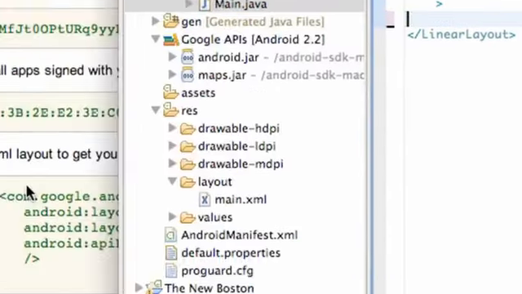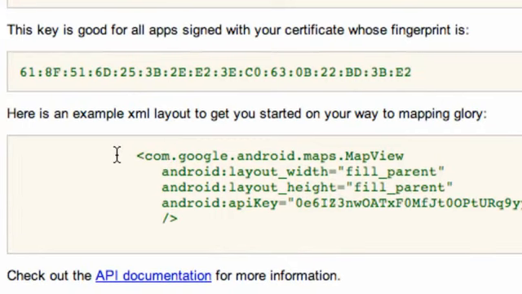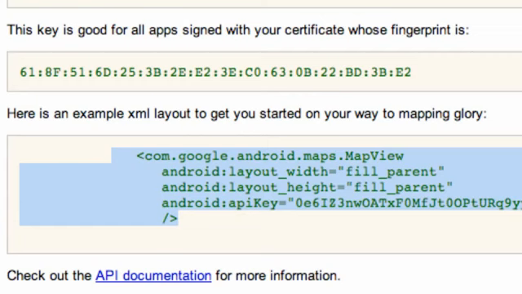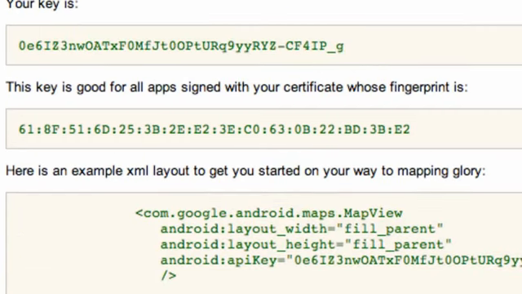Then we're going to go over to the website where we got our key, and we're just going to copy this reference right here that they give us. This is basically for the XML layout. It's a MapView, which is actually going to be used to see your map. And when we change our key later, when we're actually signing our project to the market, we're going to change this reference once we get a new code, I should say, for the market.